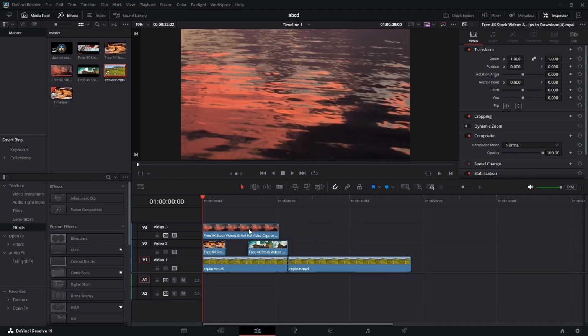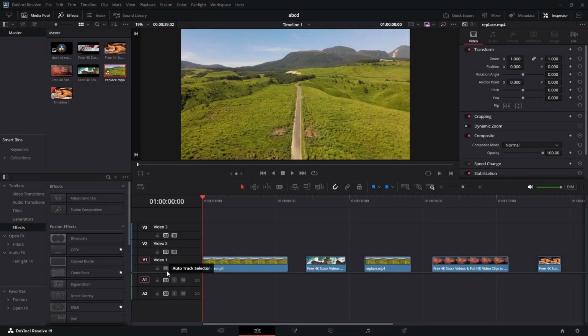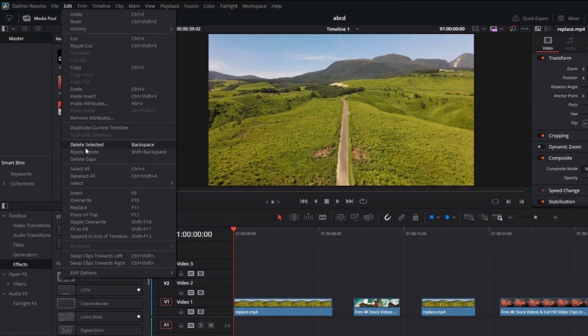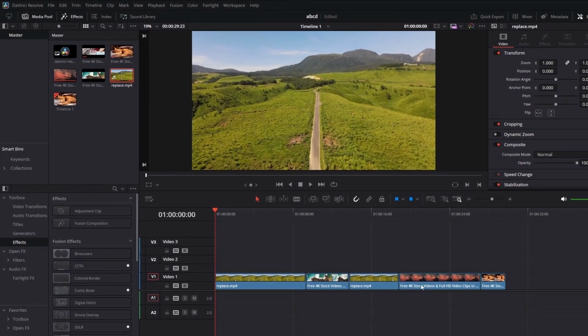And there is another way. If you have a lot of clips on the timeline and you wanna remove the gaps with one click, go to the edit menu and look down here and you will see delete gaps. When you click on it, all the gaps on the timeline will be removed automatically.